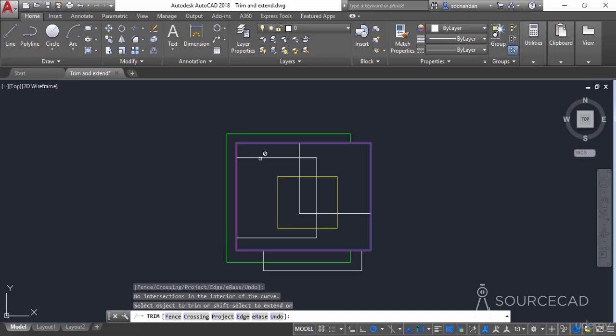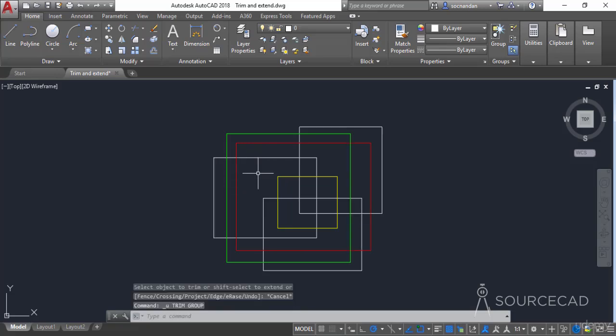And that is why it's a single segment and that cannot be trimmed. So let's now press escape key, and let's press Ctrl Z a couple of times to get back the original geometry. In trim tool, you can trim any object as long as there is a boundary.